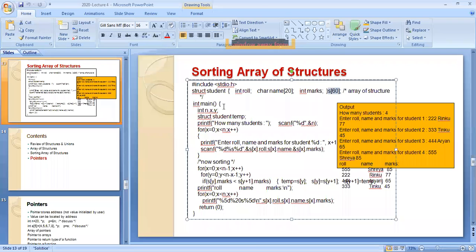So now you come for the main function. You have to read each and every record and sort it. So first you go with the total number of students. As you are going for a sort, first you have to go with x and y. Sort two elements: first element is x, second element is y. Struct student, I will take it as temp. First, how many students? That will be the n value. Scan using %d ampersand n, because n is of integer data type.